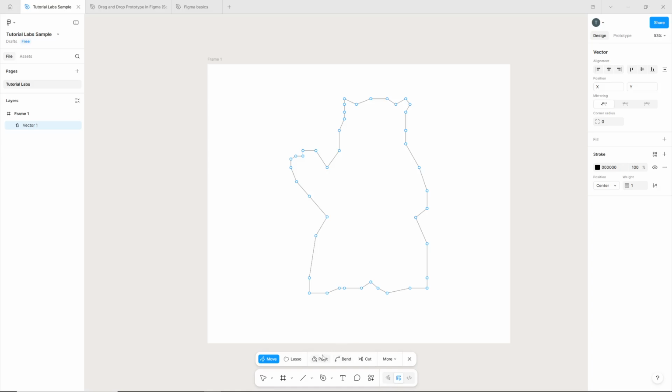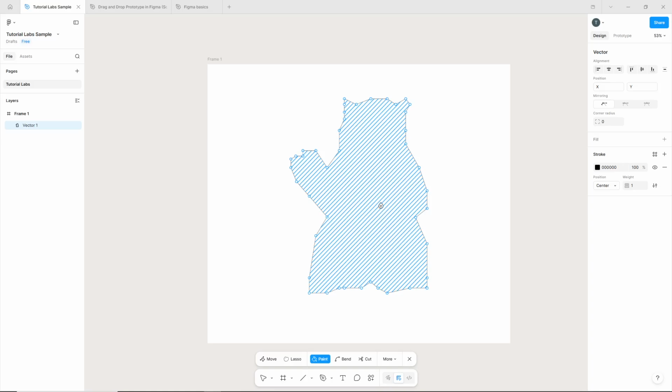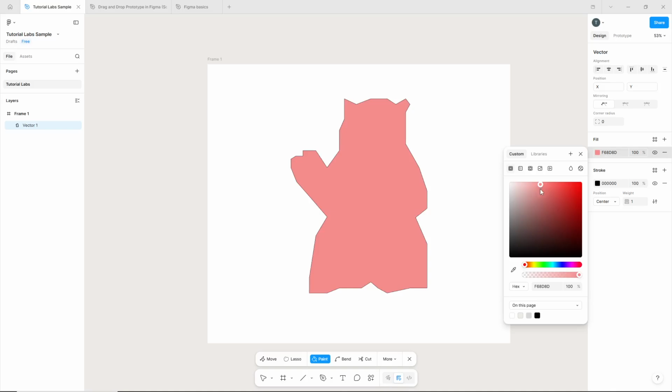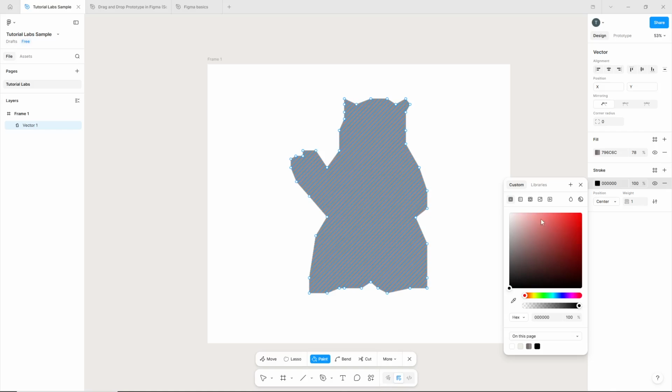Click on Paint to add a fill to your vector. The fill is essentially the color that appears inside your shape. You can adjust the color by clicking on the color picker and selecting any shade you like. This flexibility allows you to match your vector to your design's color scheme perfectly. Additionally, you can adjust the stroke color, which is the outline of your vector. You'll also see an option to modify the stroke weight, which controls how thick or thin that outline appears. Play around with these settings until you achieve the look you're going for.